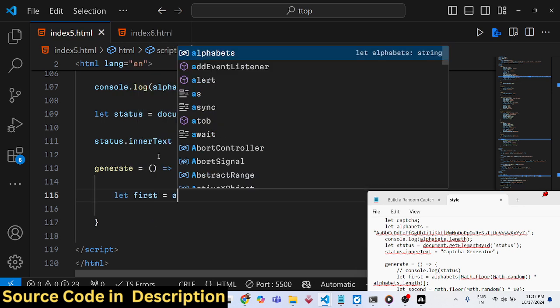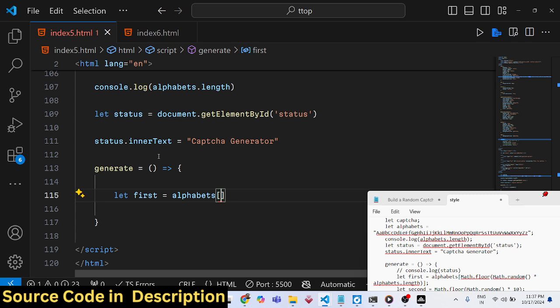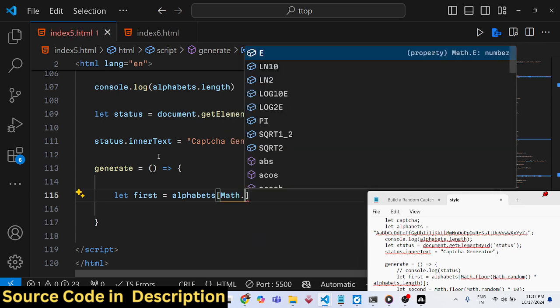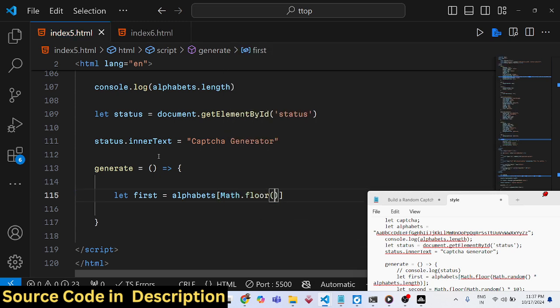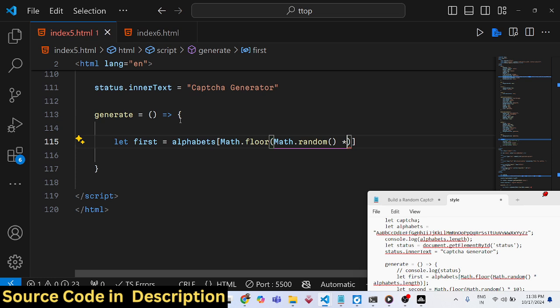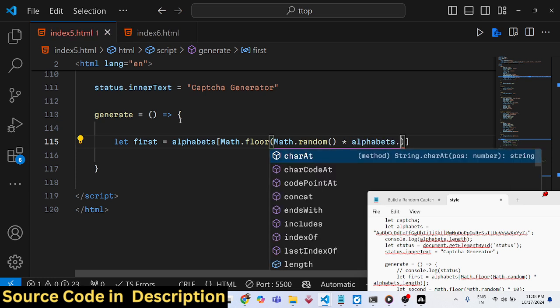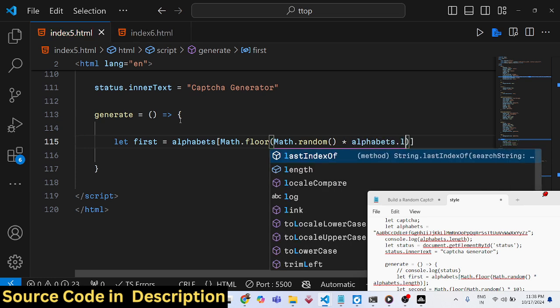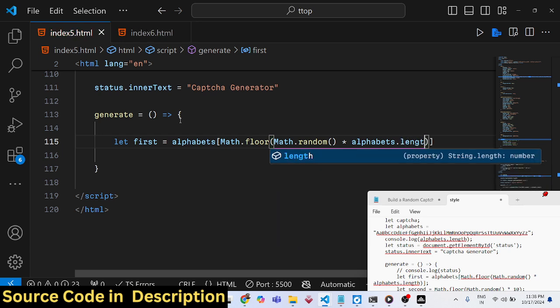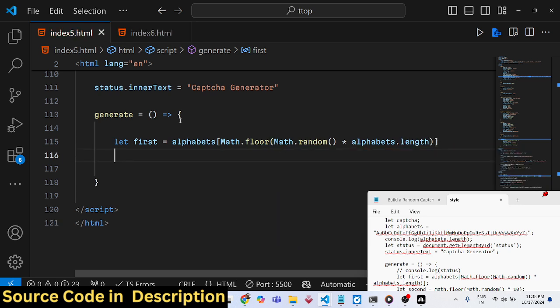So the first character can be obtained by alphabets, and inside this we will use some math function for randomness. For randomly selecting characters, we will use Math.floor, and inside this we will again use another random function, Math.random, multiplied by. And for selecting the characters, guys, you can use any formula. It is not that whatever I am writing in this code you need to copy. You can use your own randomness formula to generate characters. So using this formula, it will generate a random character that we need.